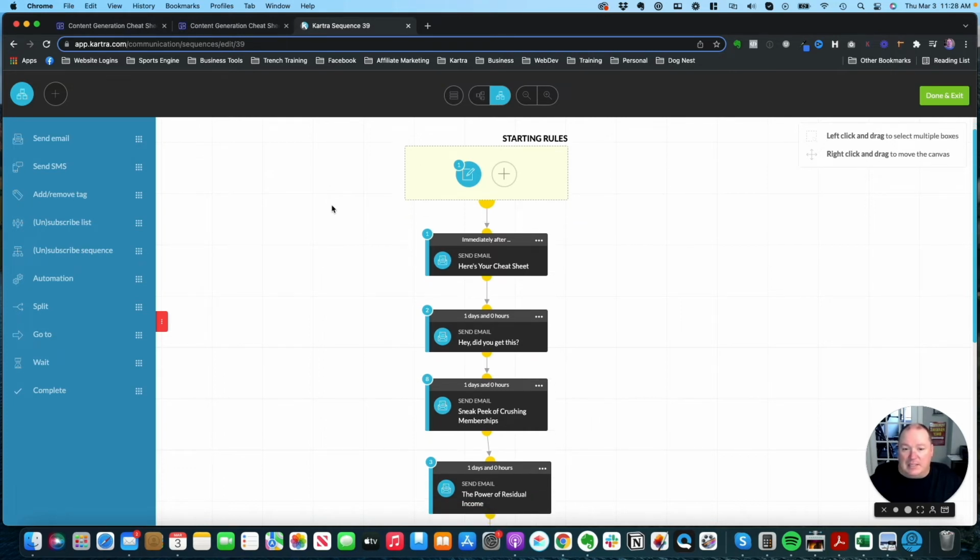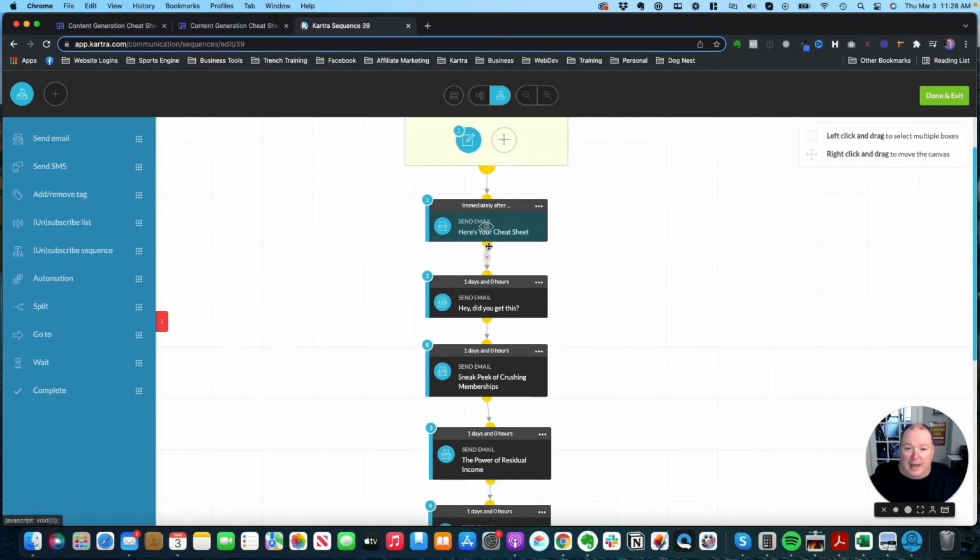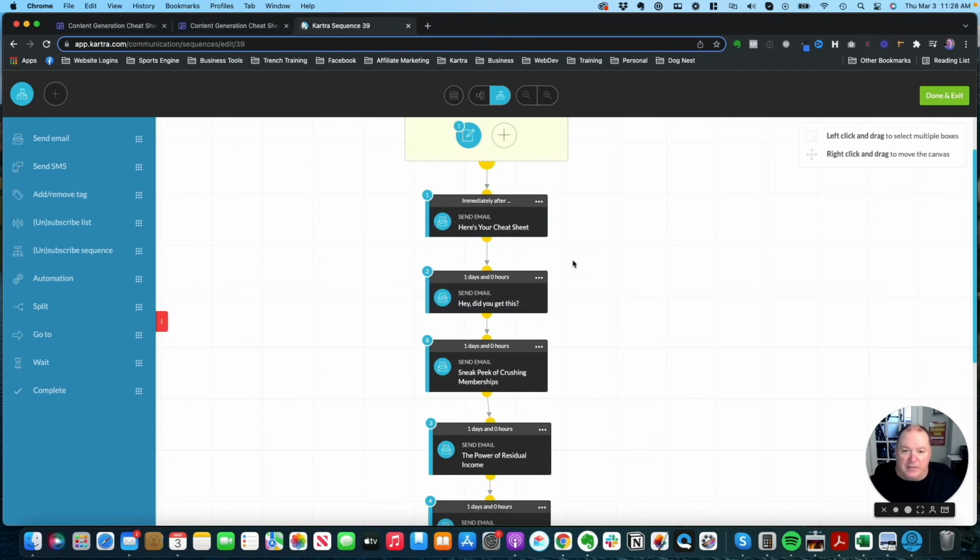So this email sequence for the content generation cheat sheet has the email that they get immediately after they opt in, which is the actual download of the cheat sheet. And then you're seeing the layout of the sequence. So they get the cheat sheet. The next day, I send them something that says, hey, did you get this? And I try to get them to respond.